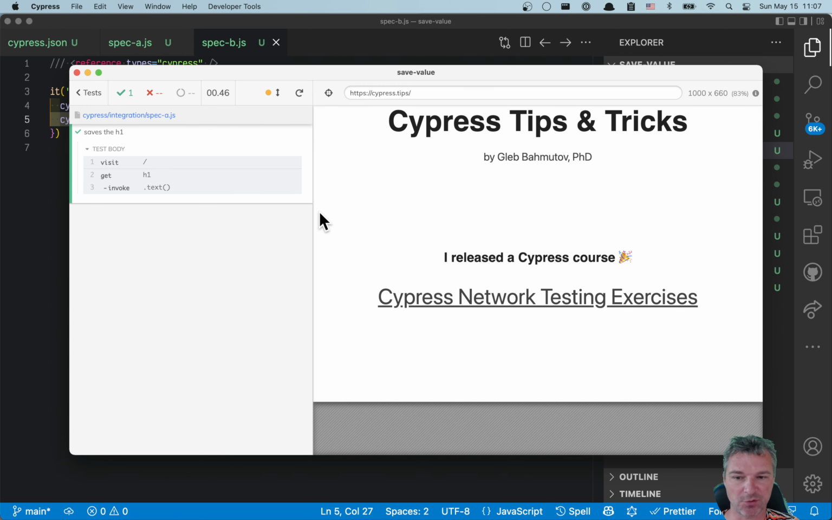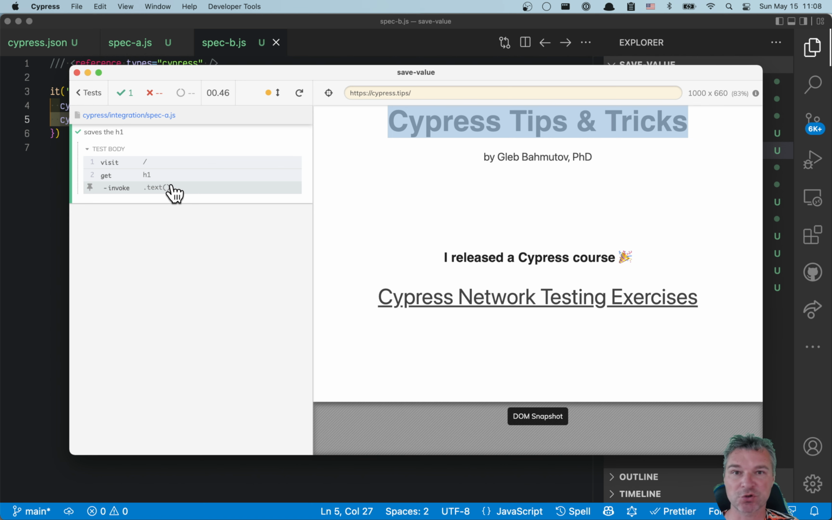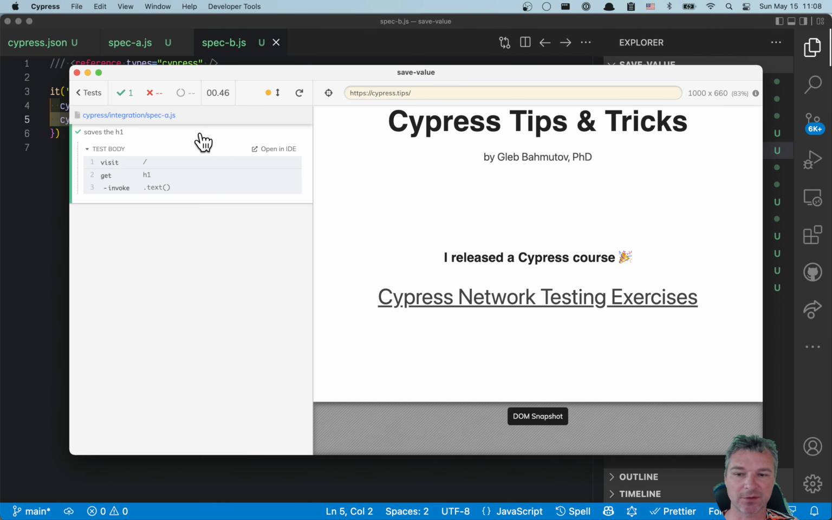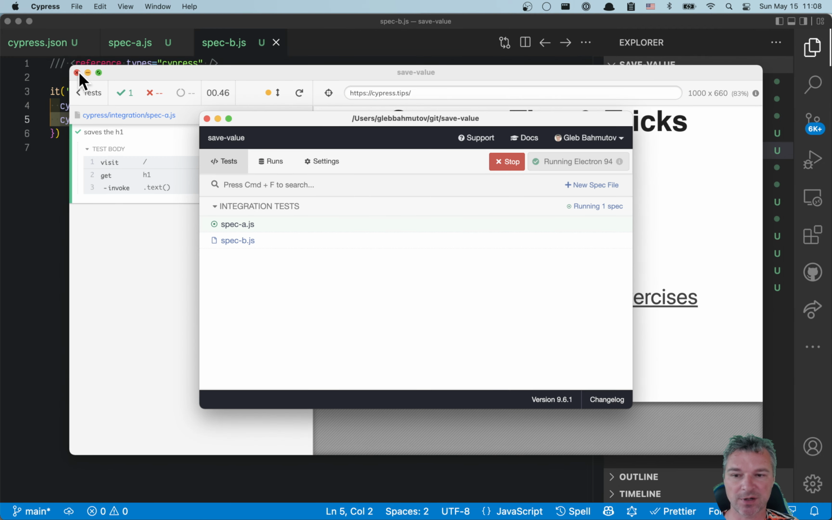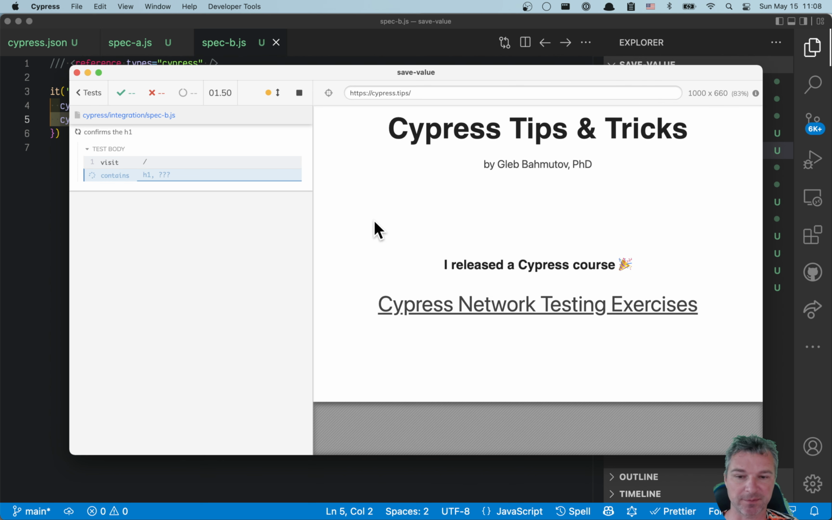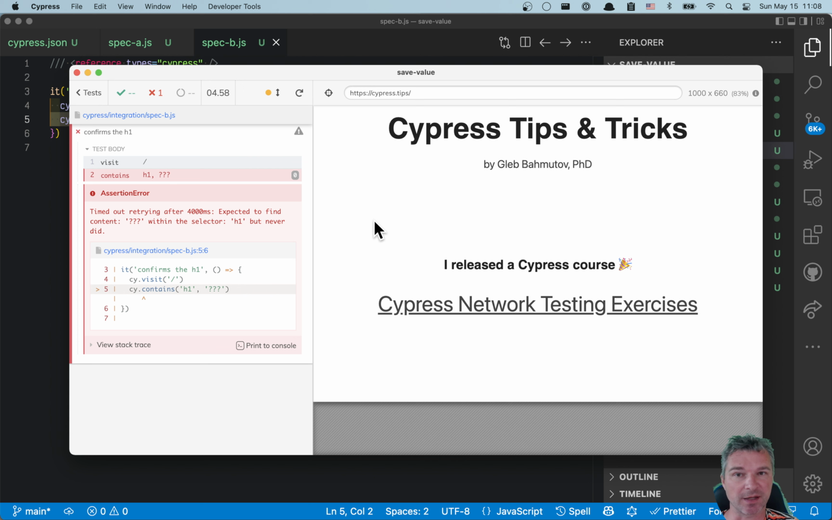Well, I have Cypress open. I'm invoking text, so I'm getting the Cypress tips and tricks. And now I need to store it somewhere so that when I close this browser and open spec B, that information is there. The best solution is to use my plugin Cypress Data Session.